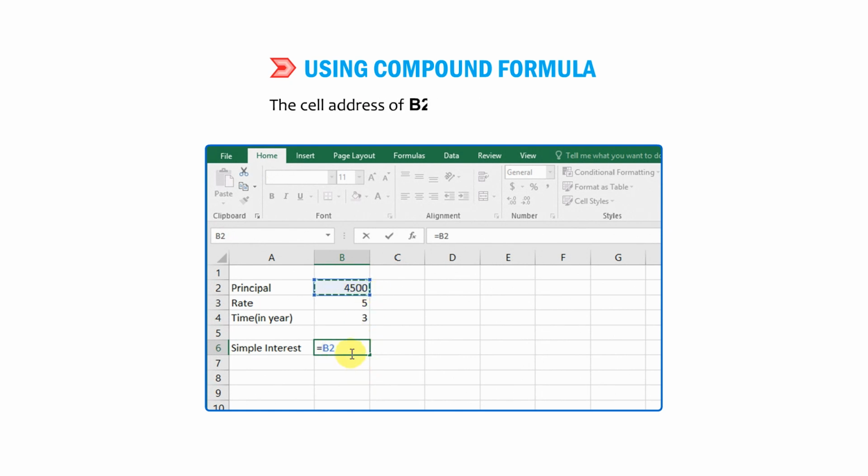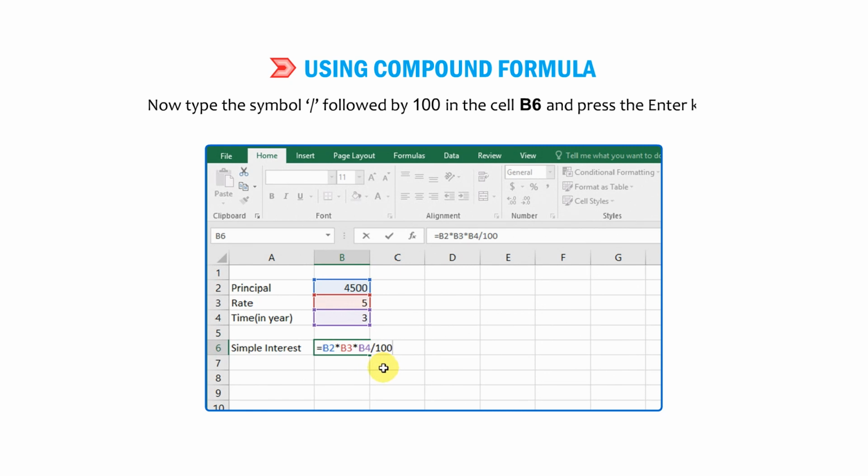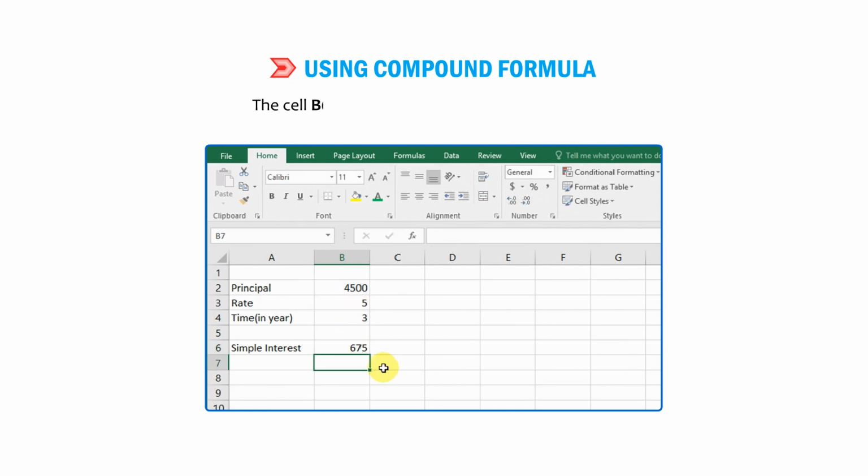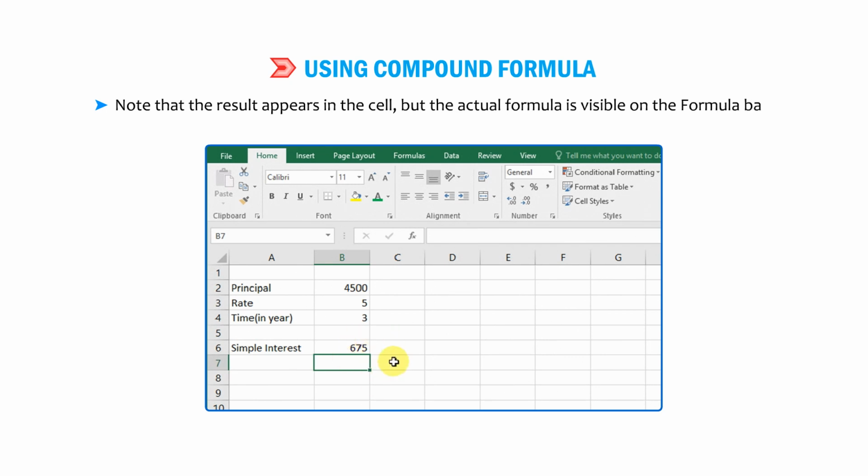The cell address of B2 appears in the cell B6. Again, type the asterisk symbol and click on the cell B3. Type the asterisk symbol in B6 and click on the cell B4. Now type the division symbol followed by 100 in the cell B6 and press the Enter key. The cell B6 displays the calculated simple interest. Note that the result appears in the cell but the actual formula is visible on the formula bar.